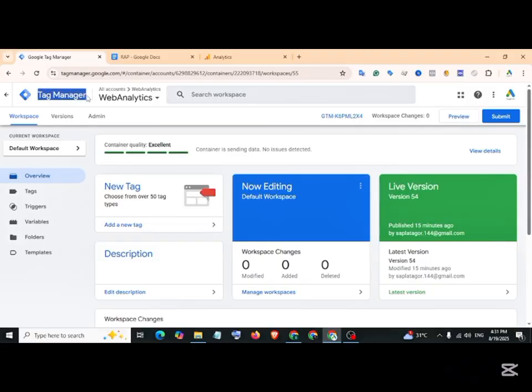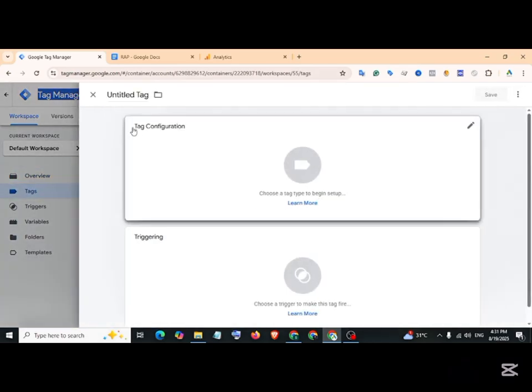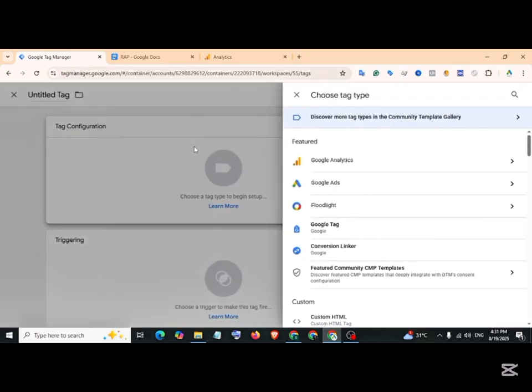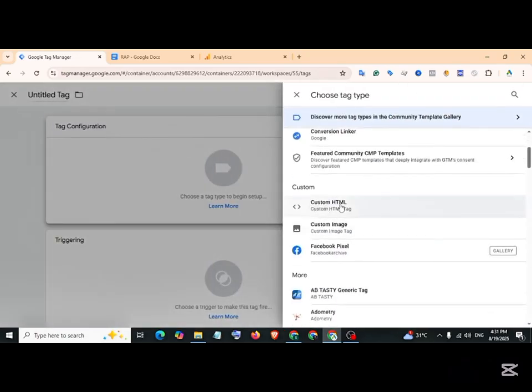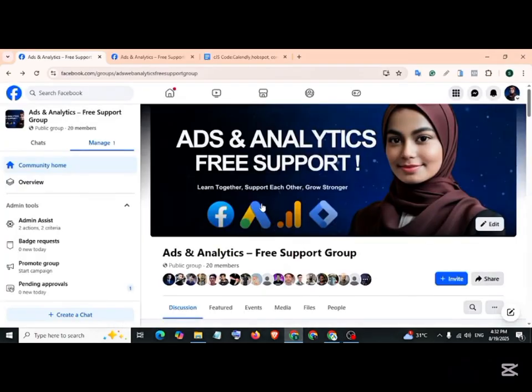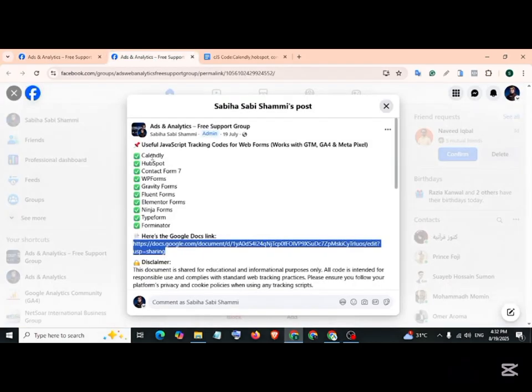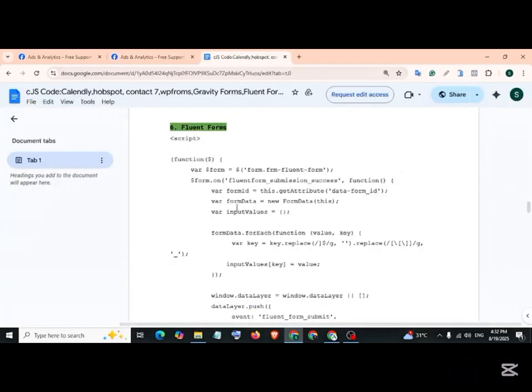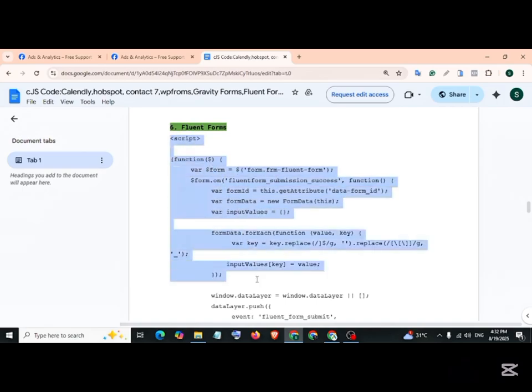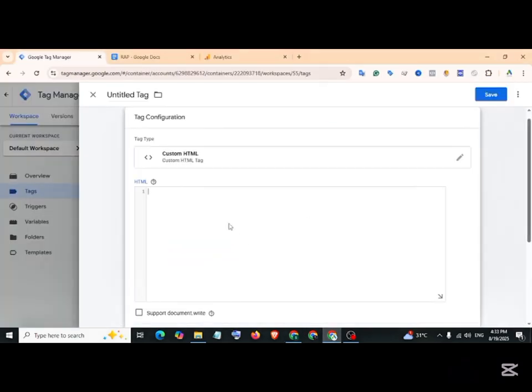Now we create a custom HTML tag. Move on to Tags, New, Tag Configuration, Custom HTML. In our Facebook free support group, the pinned post contains the listener code. You can take it if you want. Let's copy this code and paste it here.